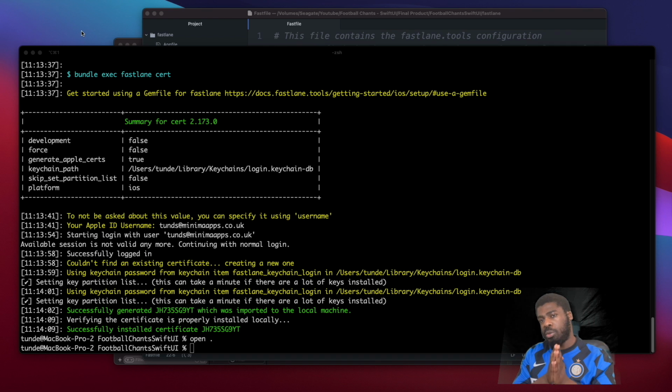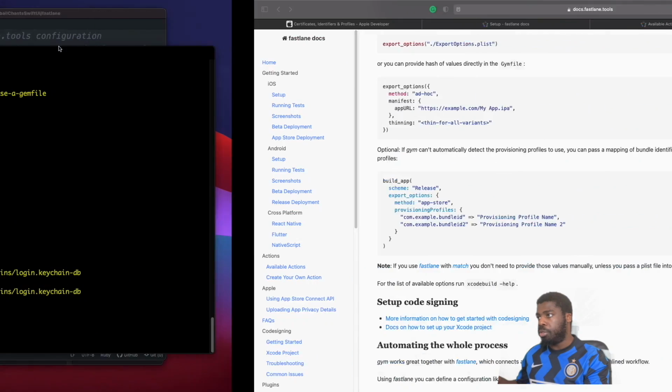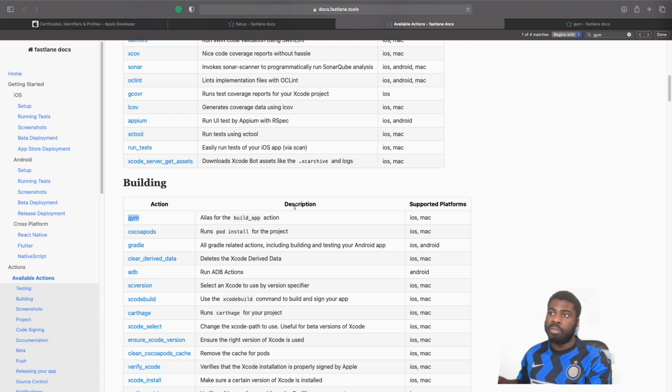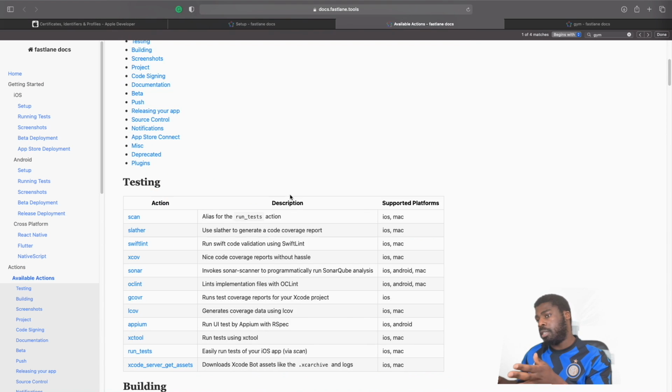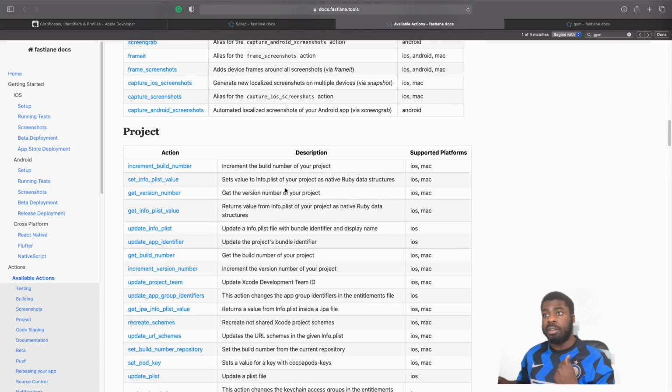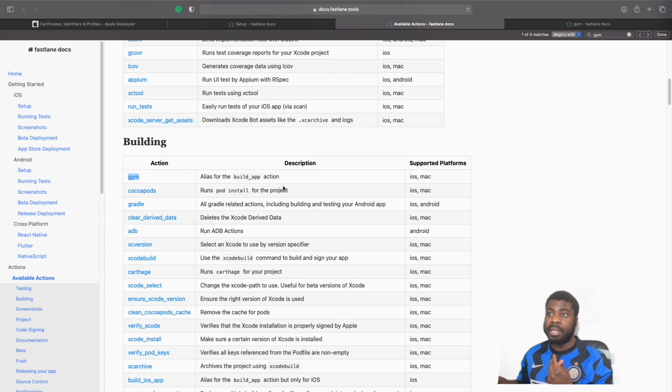So in order to do the first step, which is to distribute our app into an IPA file, we need to use a specific command in Fastlane called gym. So let's just see what this is now. If we go to the Fastlane documentation and click on available actions, you'll see a list of all the available actions that Fastlane has to offer. As you can see, there's quite a few. The one we're interested in for our purposes right now is the gym one.